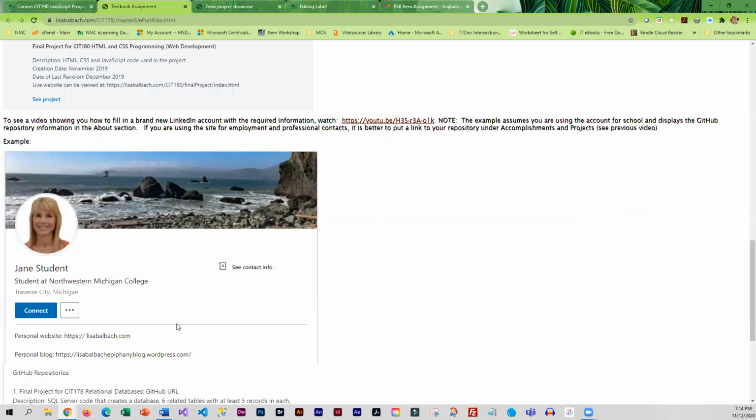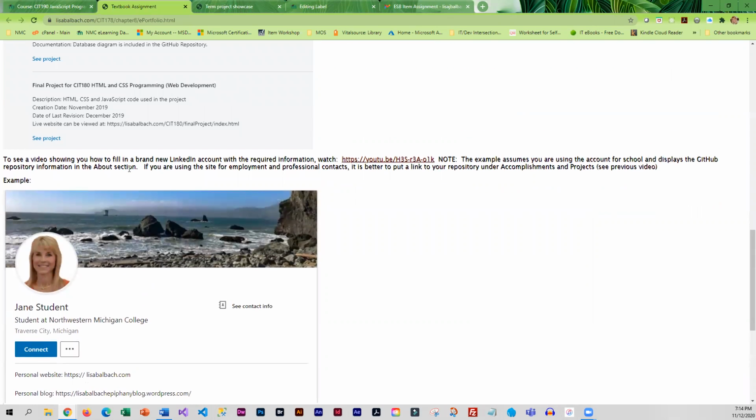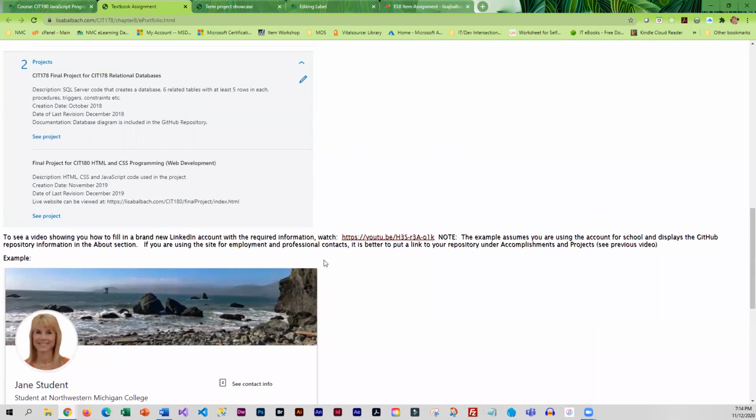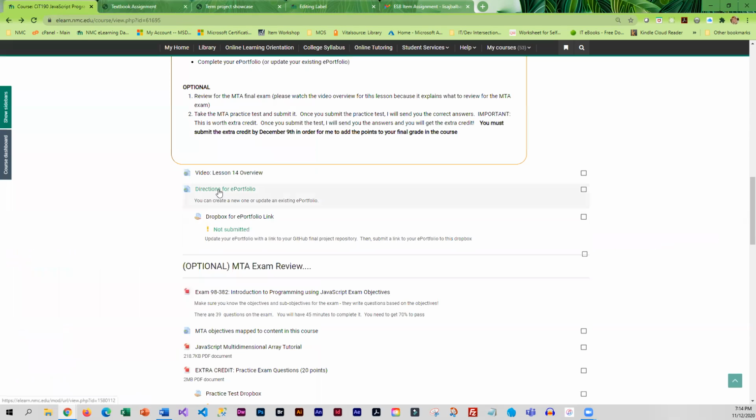If you want to do a brand new page, you can, but that is way more work than what you need to do if you have LinkedIn already. If you already have it, all you have to do is link in your project. Once you're done, you do need to put a link to your ePortfolio. I'm assuming it's going to be LinkedIn, but it could be something else. I need a link added to the Dropbox for that.